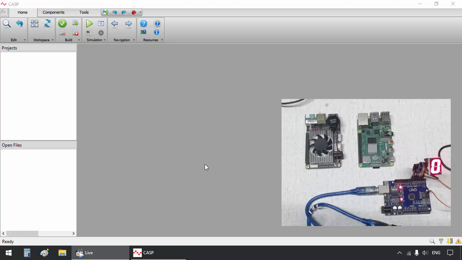Respective target board support packages shall be installed before building models. Please refer our earlier tutorials on how to install CASP board support packages.